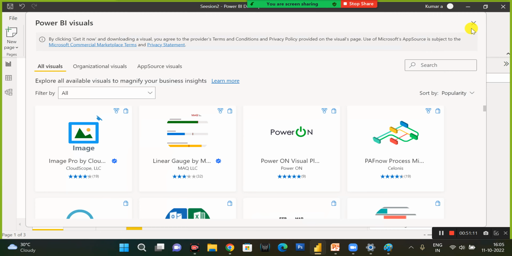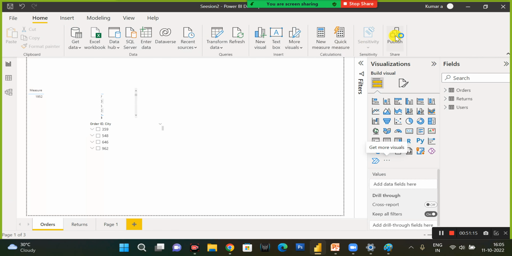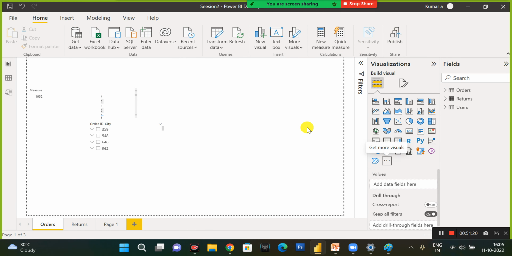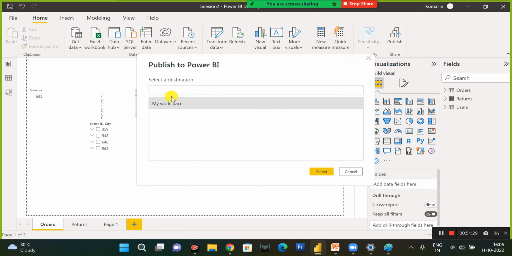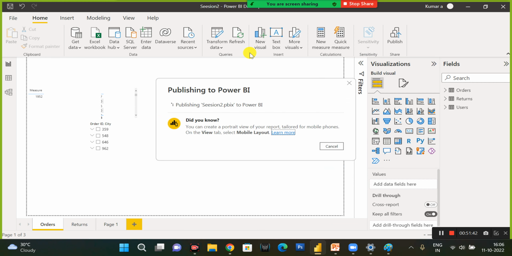what is publishing? We just did that. For example, I'm just publishing the report. So you will get My Workspace. And if you created any workspace at the Power BI service level, you will see more workspaces here. I'm just selecting that and publishing it to My Workspace.